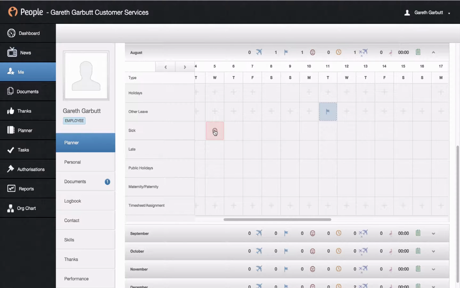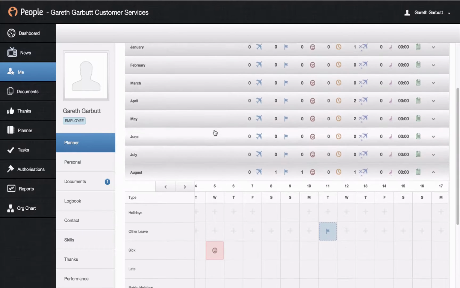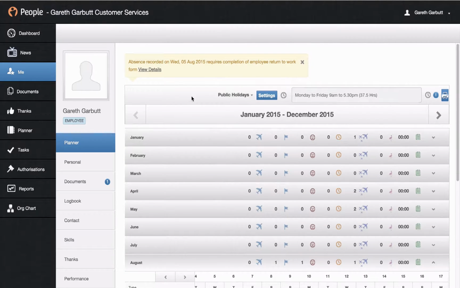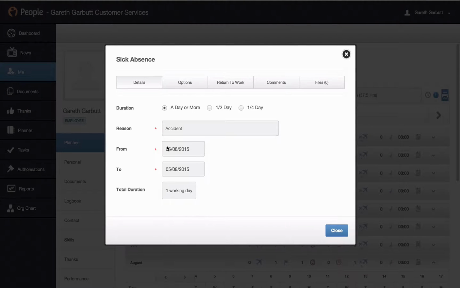Now for anything outstanding, it will show in your planner when you scroll up that there's a yellow banner. And this shows that an employee return to work form needs to be completed. You can hit view details and it will take you to that sick record. So in your sick record, you can't make any amendments in the first screen, but you can view what's been added for you.